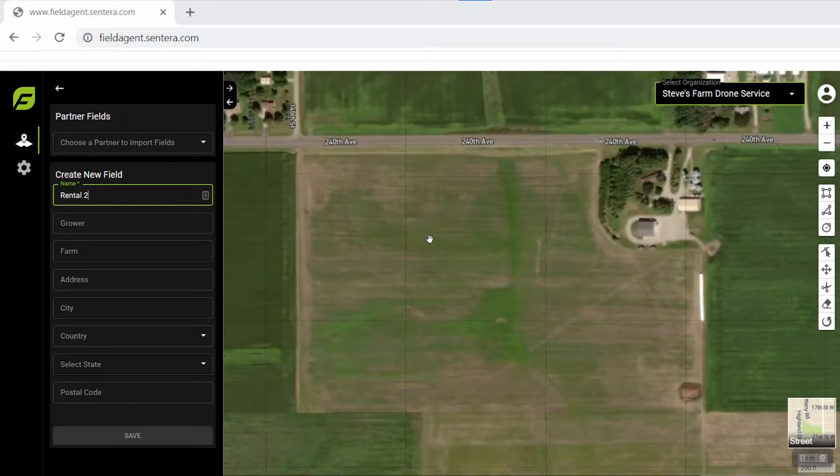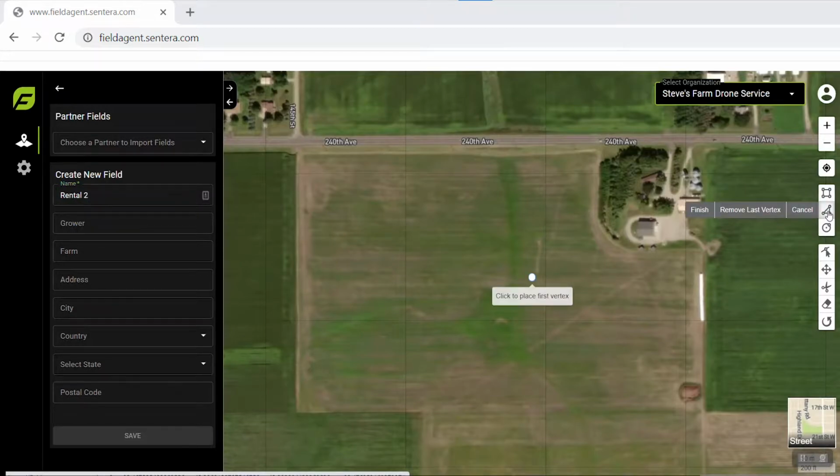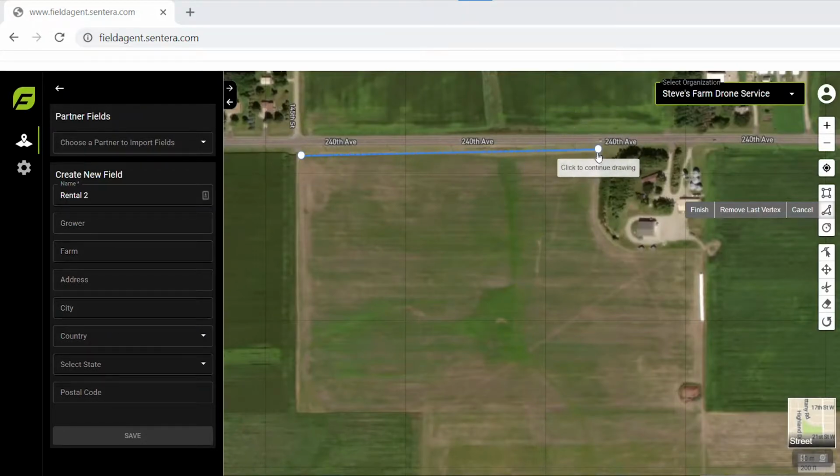Then the next thing we need to do is actually draw the boundary. We have a choice between a square, a polygon, or a circle. I'm going to go with the polygon because this is not a square field. And we just click to draw out the shape of the field that we want.